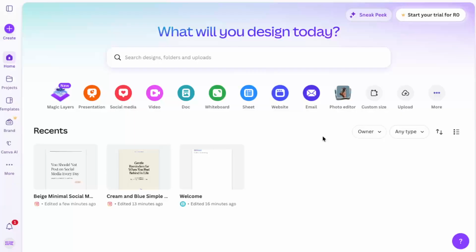First, open your web browser and go to Canva's website. Then log into your account if you're not already signed in. Once you're logged in, you'll land on your main Canva dashboard. This is the page where you see your recent designs, templates, and any folders you've created. Take a moment to locate the designs you want to remove. They might appear under Recent Designs or inside one of your folders, depending on how you've organized your work.